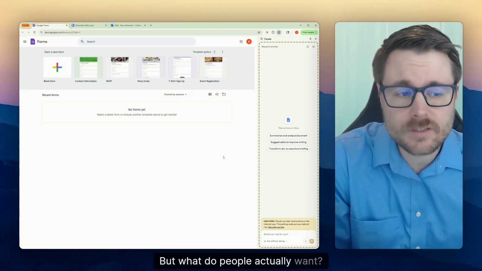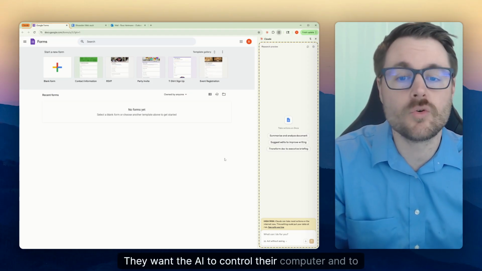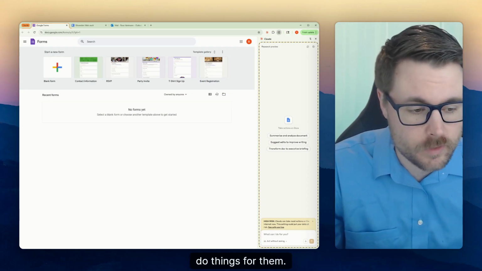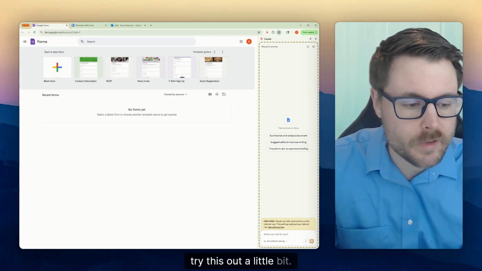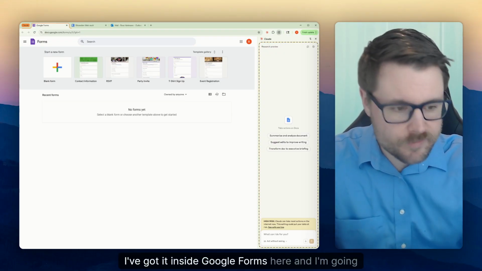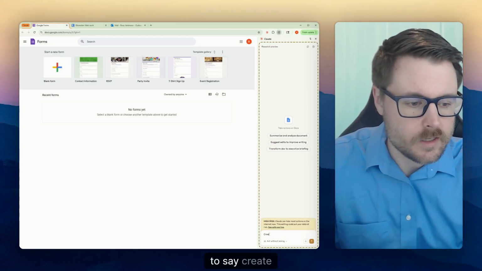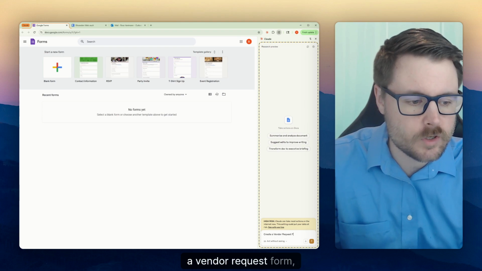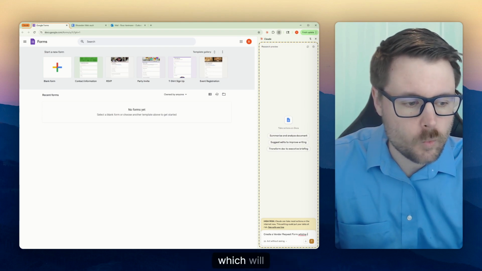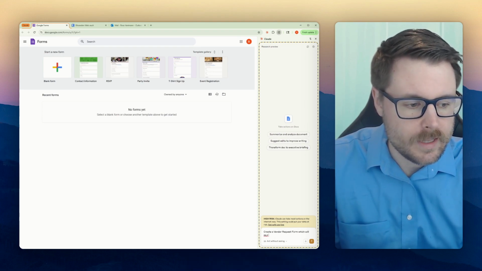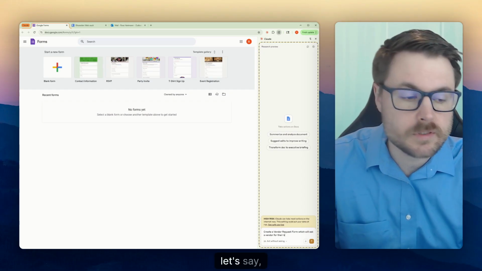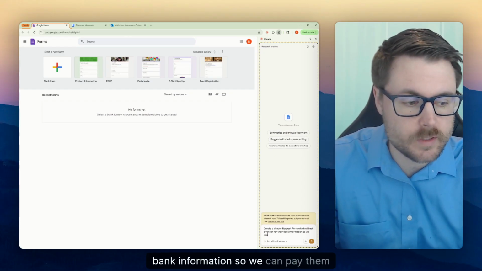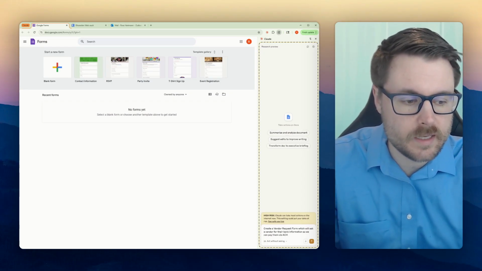But what do people actually want? They want the AI to control their computer and to do things for them. So I'm going to just put this to the test, try this out a little bit. I've got it inside Google Forms here, and I'm going to say, create a vendor request form, which will ask a vendor for their, say, bank information so we can pay them via ACH.